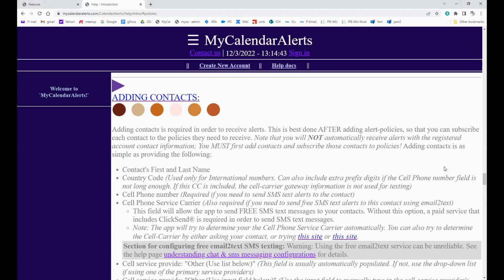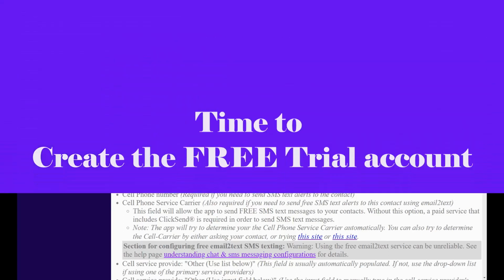Your contacts will be subscribed or linked to your alert policies in order to receive the event reminder notifications. When adding contacts, we will show you how to enable free texting using email to text addresses. Like sync URLs, this too needs a little bit of extra attention, so the help provides important details. Besides the care needed for the calendar sync URL and the contact's email to text addresses, the rest of the procedure is pretty straightforward.